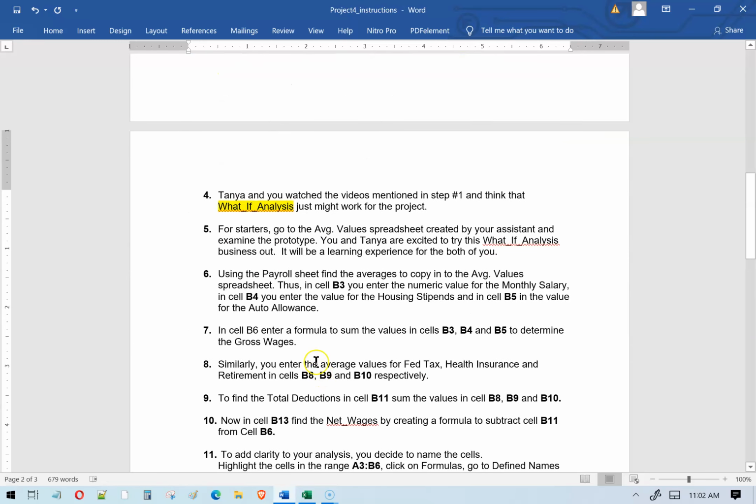Okay, step number 5. For starters, go to the average value spreadsheet created by your assistant, the prototype, and we're going to see if we can figure out how to use this what if analysis to answer the questions needed by the administrator. So far things are fairly clear. So step number 6 basically says go to the average value spreadsheet, and we need to enter the data. So basically we want to enter the data found in the payroll sheet here.